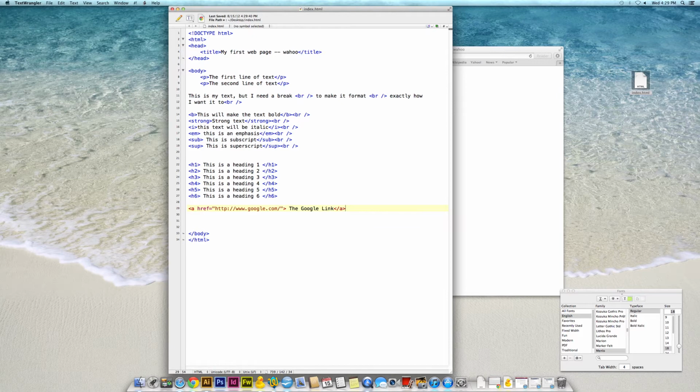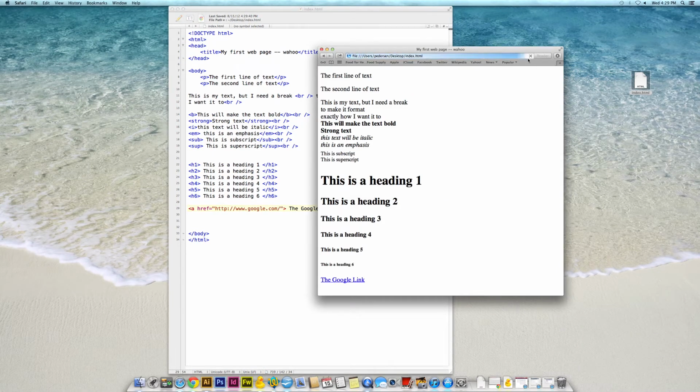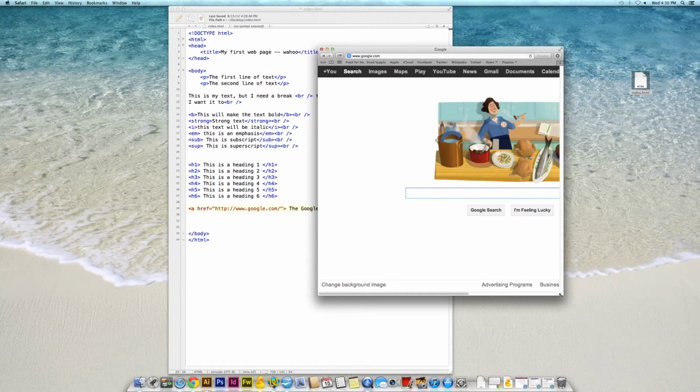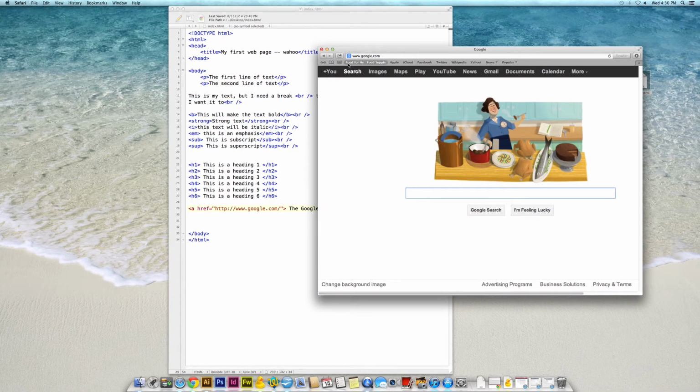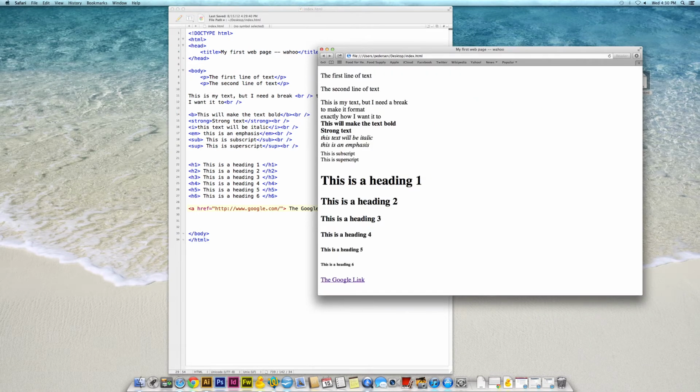So what we should see in the browser is we won't see any of this code. We will see this link text, and when we click on it, it'll go to the href link. So let's save that, come back to our browser window, and hit refresh. I can then click on that link, and it'll take me to Google, and I can goof around at Google. So there we go. Now I'm going to go back to my site.